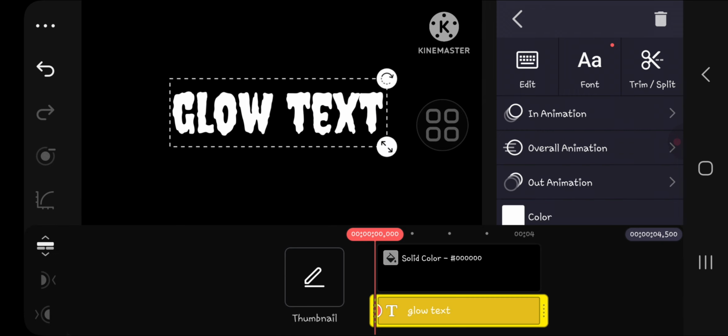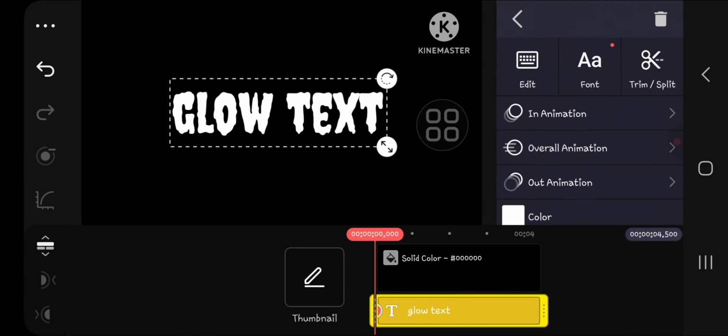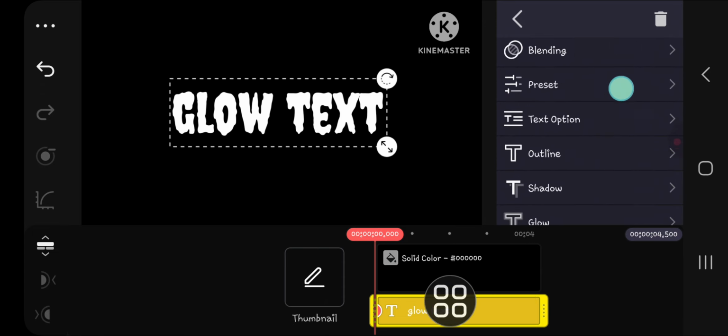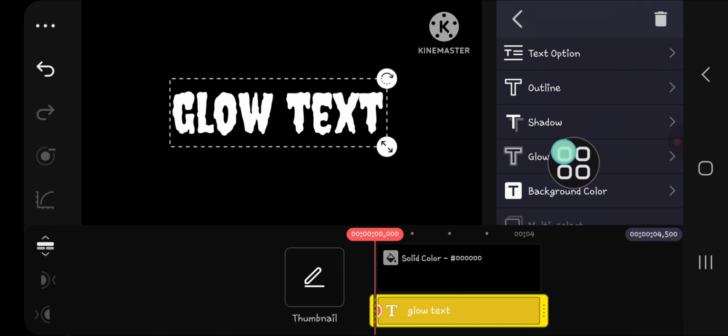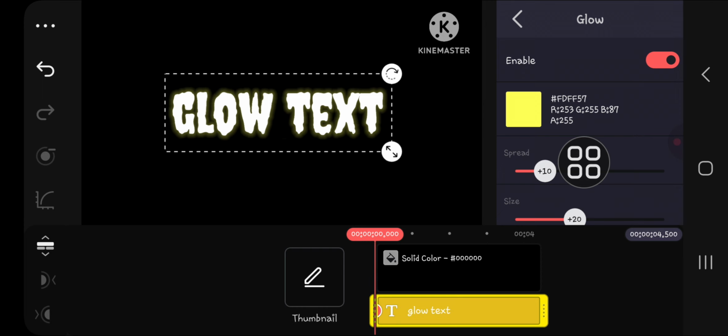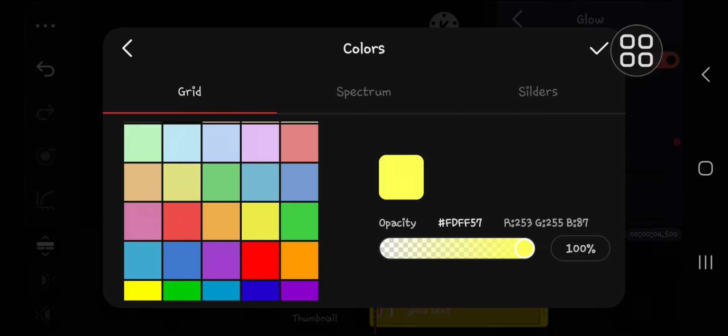Alright, and then to add glow effect to our text, we just need to scroll down. Don't forget to click on the text until your text is active, and then you can scroll down until you find a glow menu or glow option. Tap on that and enable this glow effect, and then you can change the color here. I'm just going to apply purple.